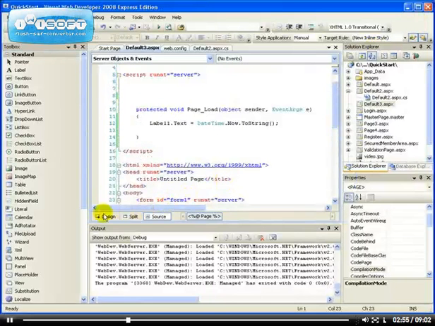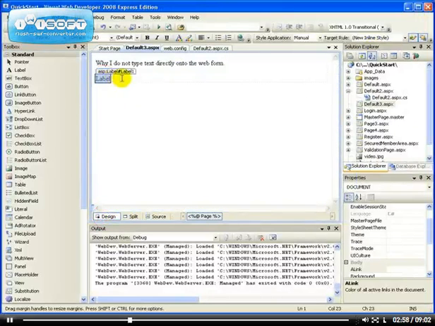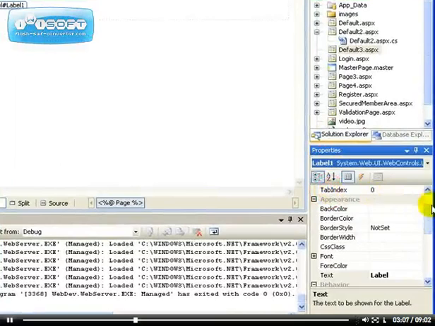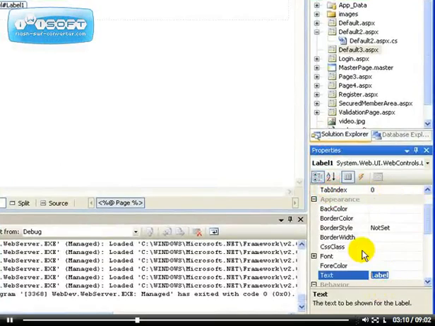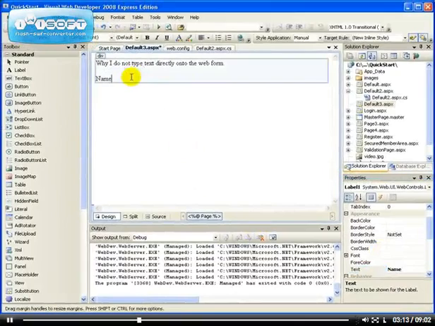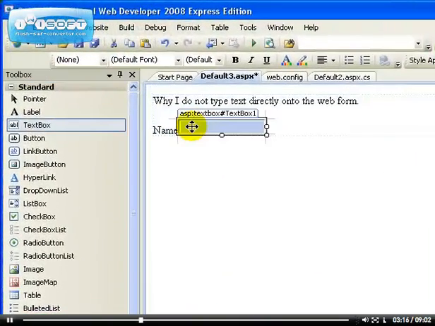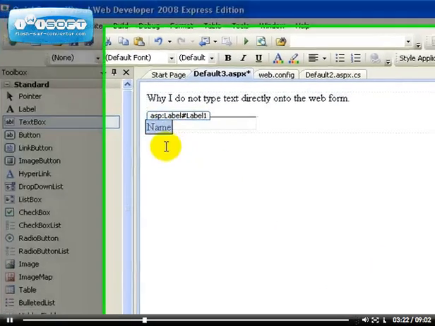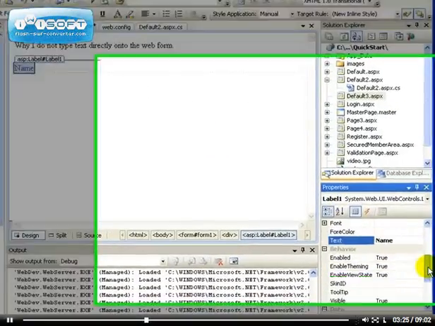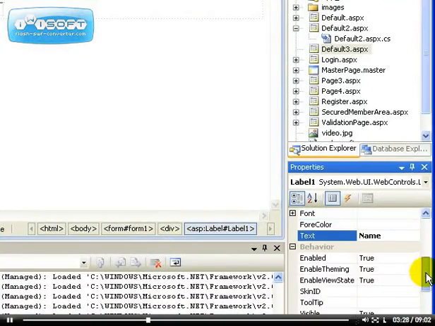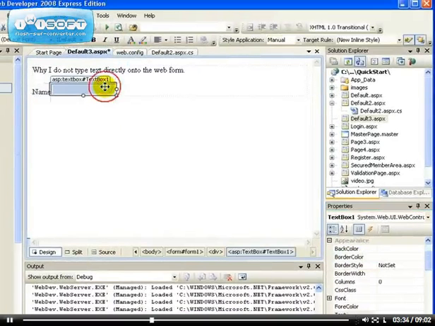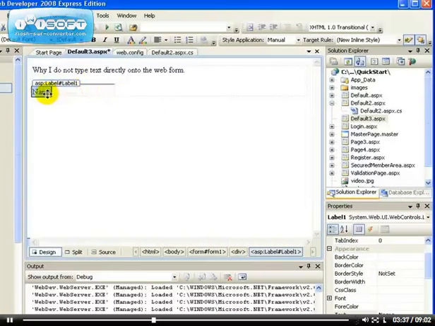Another use of a label is this: if I have this label and I set the text to name, and if I drag a text box to it, there is a special property of a label known as, I'll show you in a sec, Associate Control ID. You can associate a control to the label.